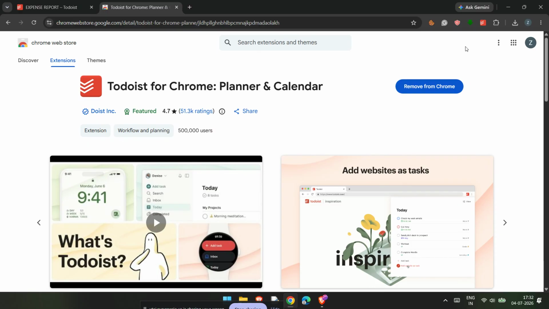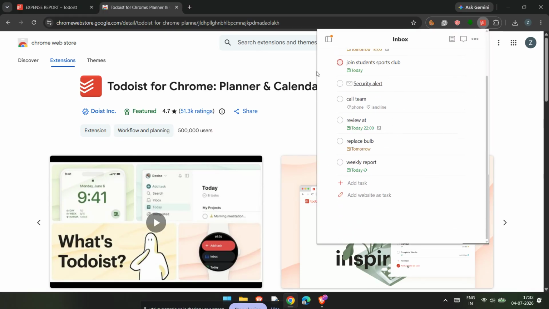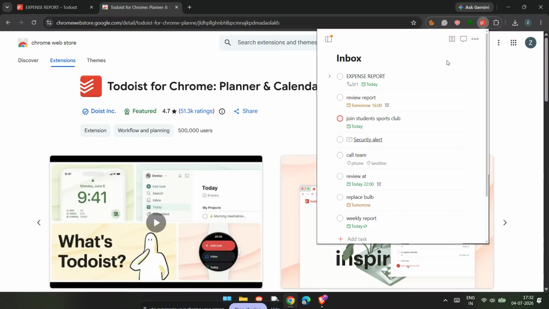Now that the extension is pinned, click the Todoist icon on your toolbar. If you're not already signed in, the extension will ask you to log in to your Todoist account. Enter your email and password, or continue with the sign-in method you normally use. After logging in, you'll be connected and ready to start saving tasks from the web.